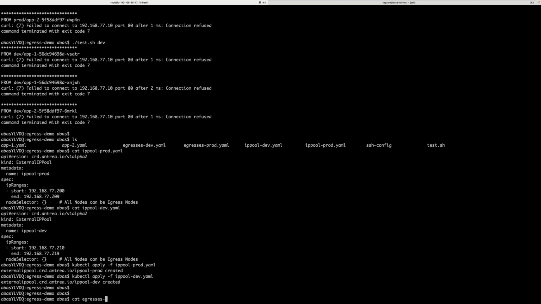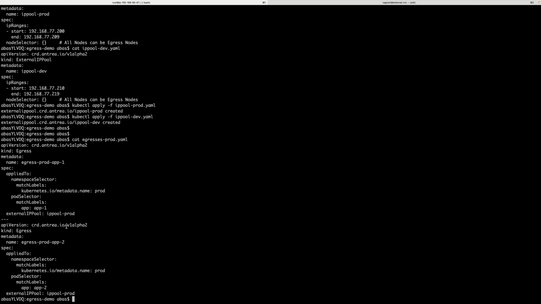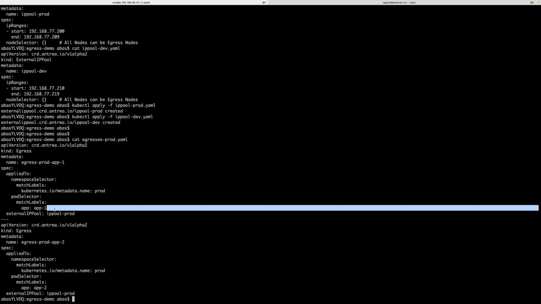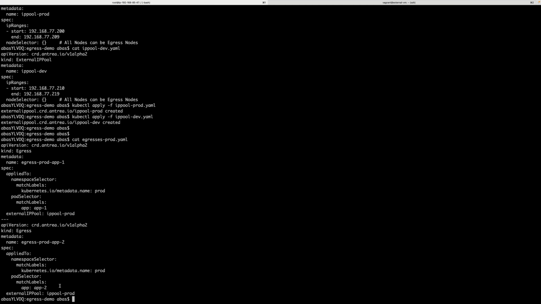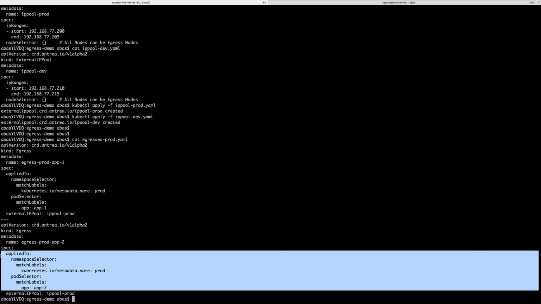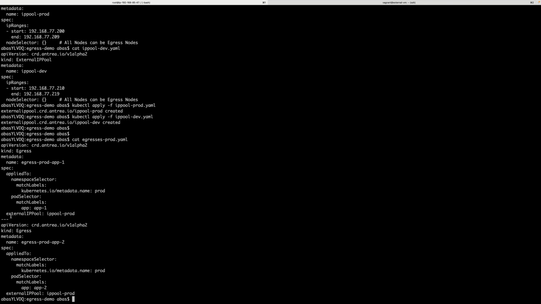Let's look at the egress resources now, starting with the ones for the production namespace. So those are the ones you saw on the slides previously. You can see that the first one here is selecting app1 pods in the production namespace, and the second one is selecting app2 pods also in the production namespace, and they're both referencing the same external IP pool, the one that I just created. So let's create those as well.